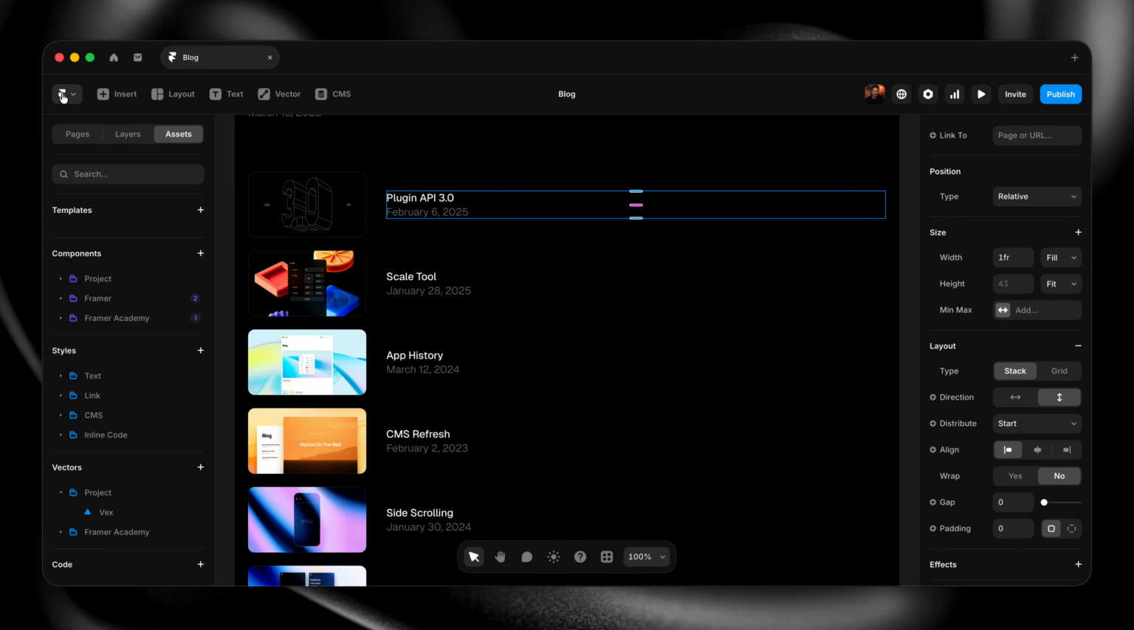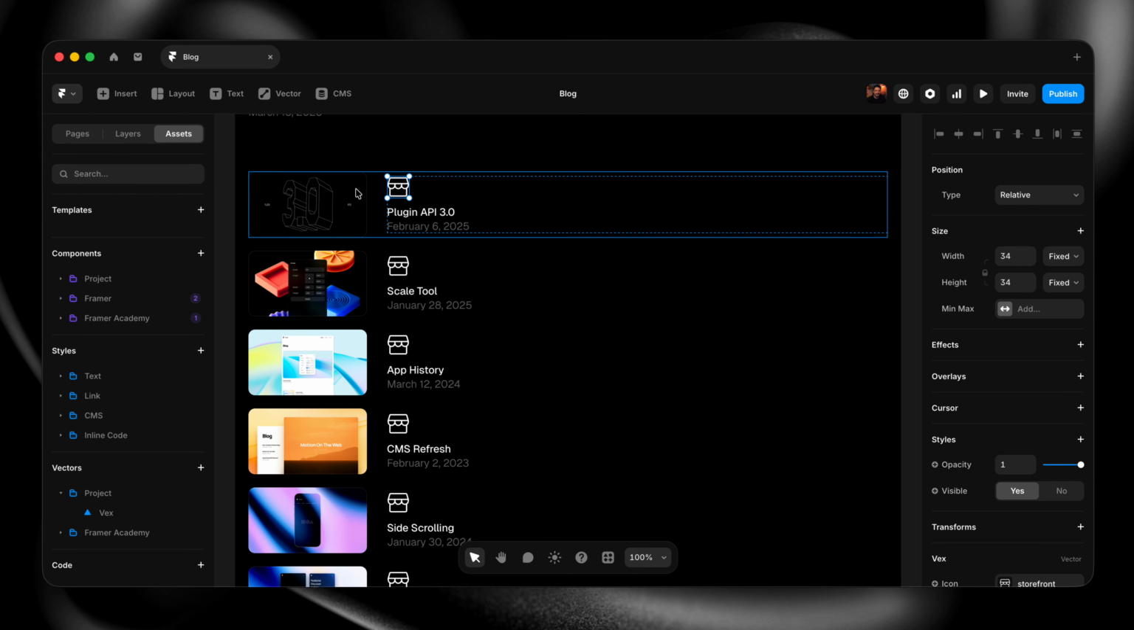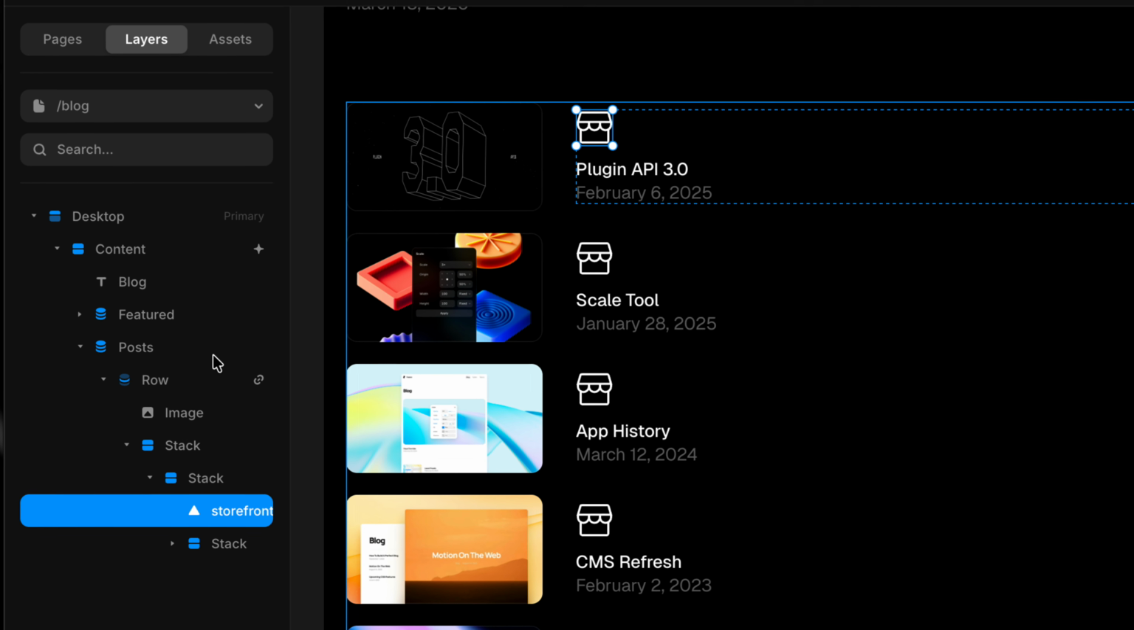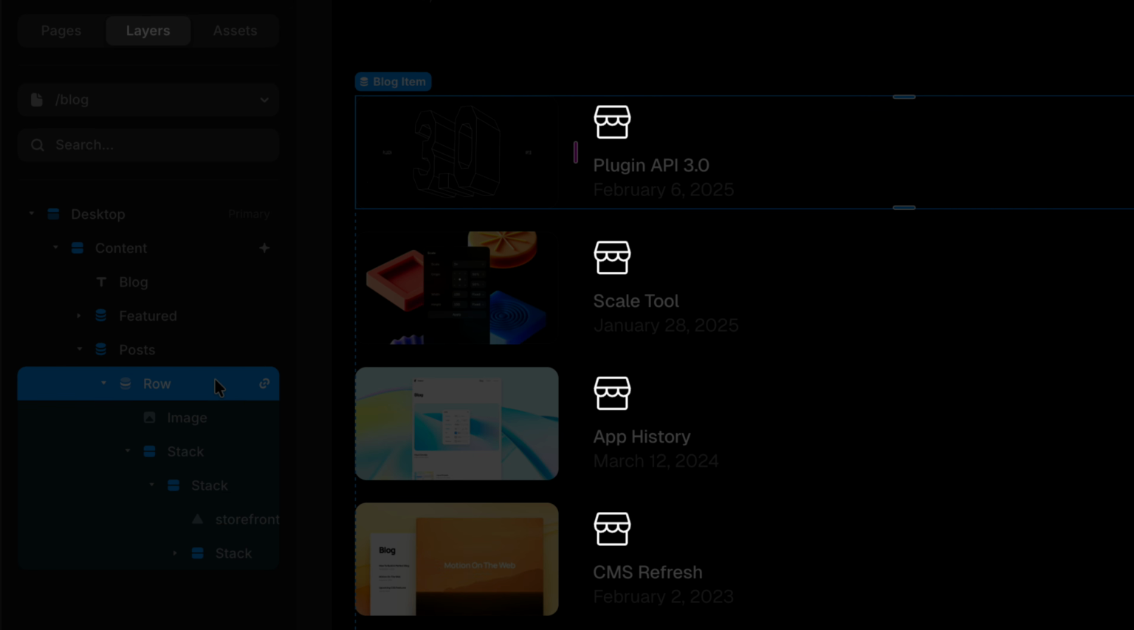From here, we'll add a vector set to the CMS list that displays our blog posts just like we've done in a previous lesson by dragging it directly in from the Assets panel onto the canvas. And we'll see that because the icon has been placed inside a CMS list, the icon is rendered for each item in this list, just like the other CMS-driven content on the page. However, since it's not linked to our CMS collection yet, it's only going to show the default icon from the vector set, not the icons that I assigned to each CMS item.